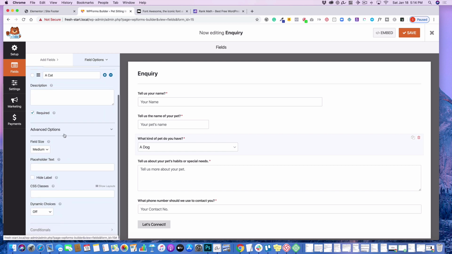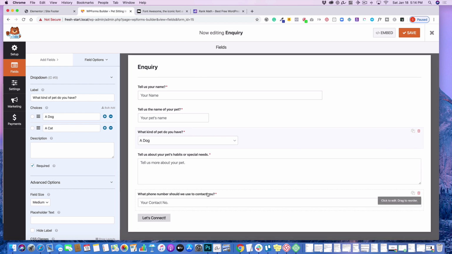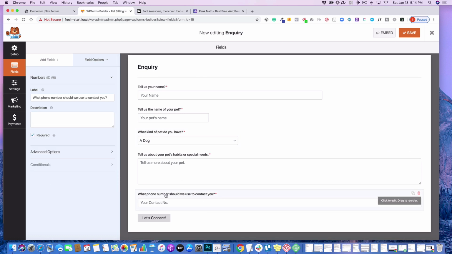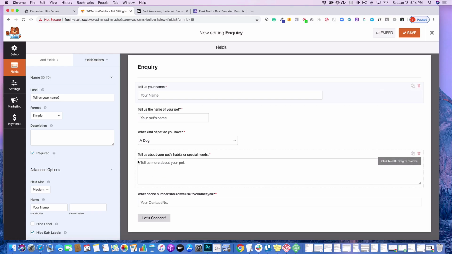And again, these settings are the size and the placeholder text. Okay, that's pretty easy to figure out. And then what phone number, I just simply, again, changed the text. And then save that. And then field options, just, again, this takes you to the options.